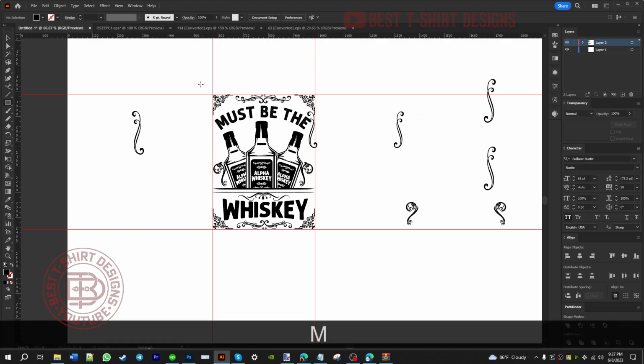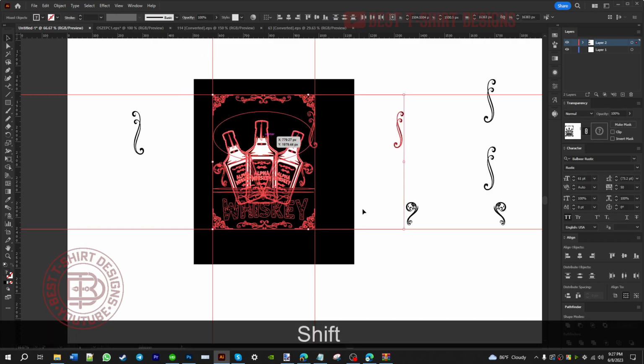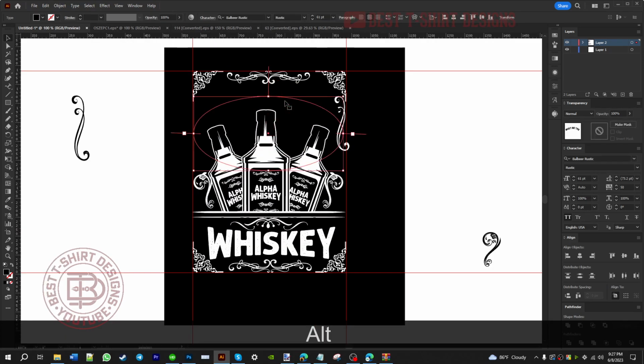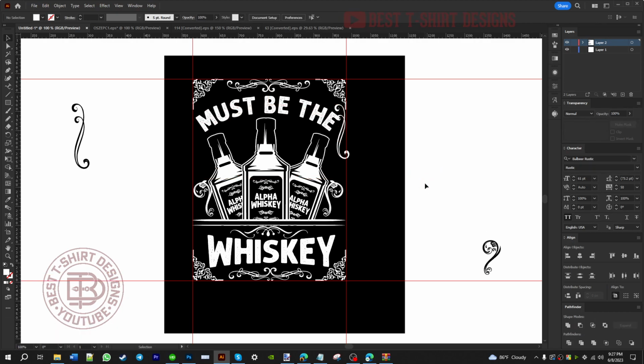Now I'm going to add a rectangle for the background, make it lock, and then select everything except this center group here, then make it white. So everything is going to look white, and this is how our design is going to be.